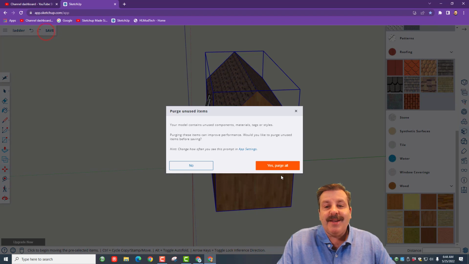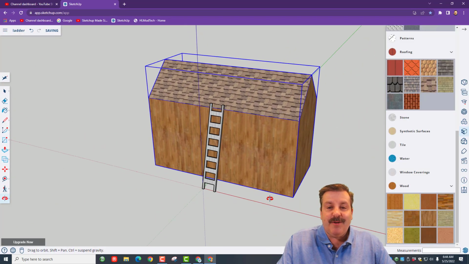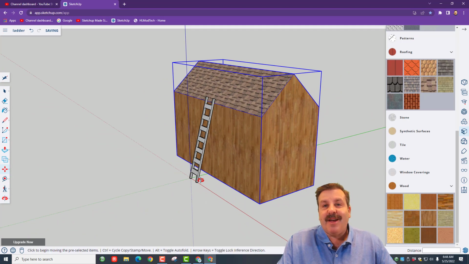Friends, hit save. You can purge any resources you didn't use and you have just made a fun ladder and practiced your skills in SketchUp.